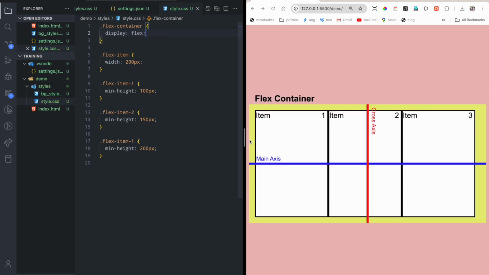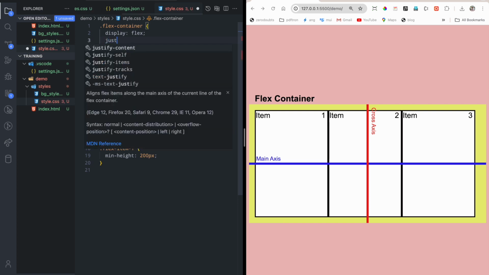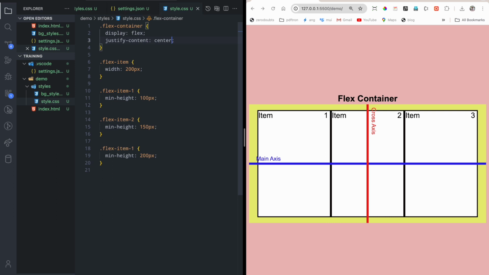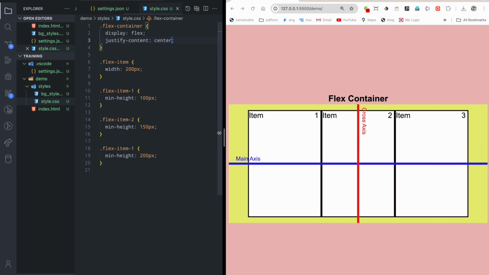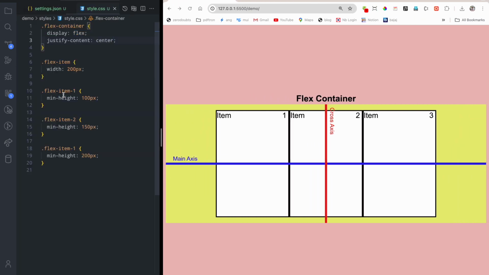So we have two things, as we said, the main axis and the cross axis. We'll add justify content, and if we center the things, the items will be centered in the horizontal direction. Let's reset the window once. If you see here, the items are aligned horizontally, centered.